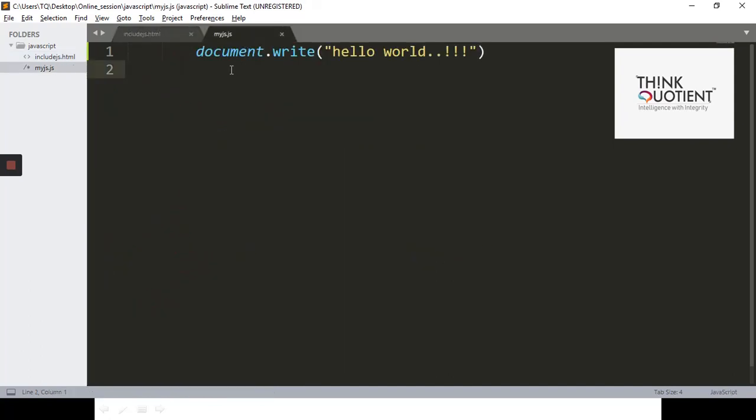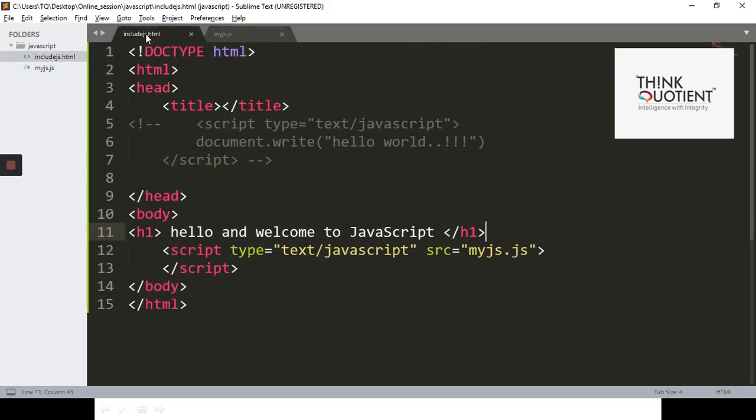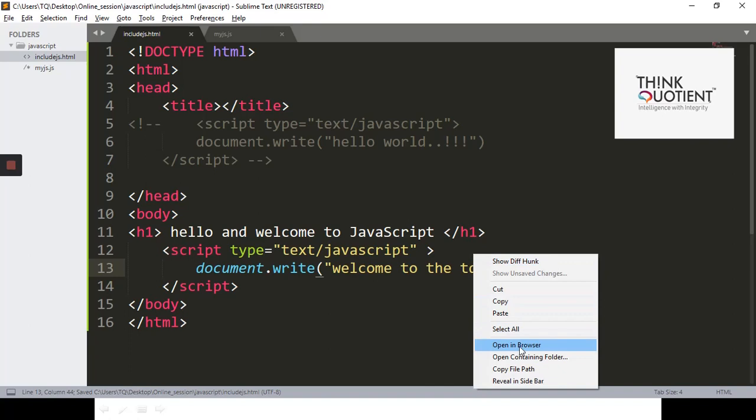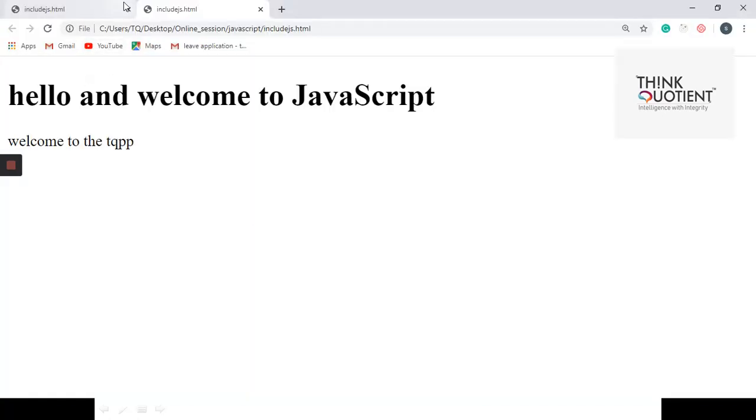Instead of using this external file, I will be using this internal one itself. So I'll just remove this src tag and write document.write over here. Simply, document.write, and I'll say welcome to the TQPP family. Save the file, right click and open in browser, and you can see I am getting my expected output, right?